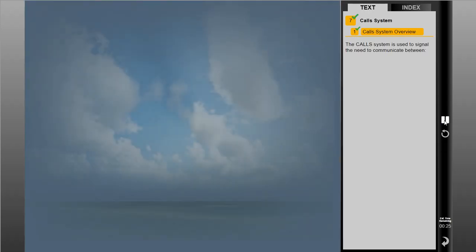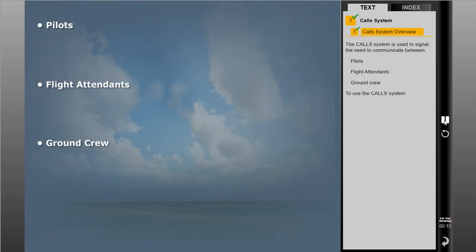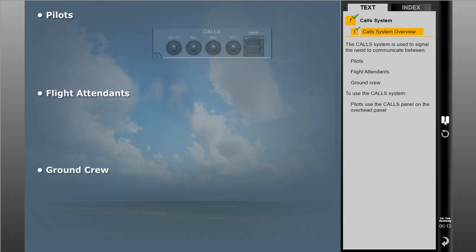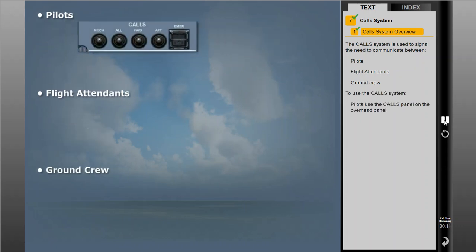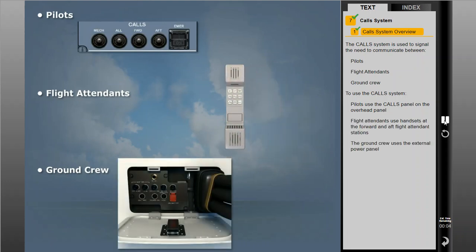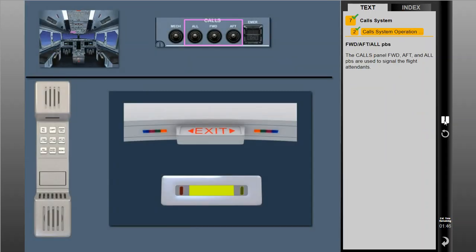The call system is used to signal the need to communicate between the pilots, the flight attendants, and the ground crew. To use the call system, pilots use the calls panel on the overhead panel, flight attendants use handsets at the forward and aft flight attendant stations, and the ground crew uses the external power panel. The calls panel forward, aft, and all push buttons are used to signal the flight attendants.